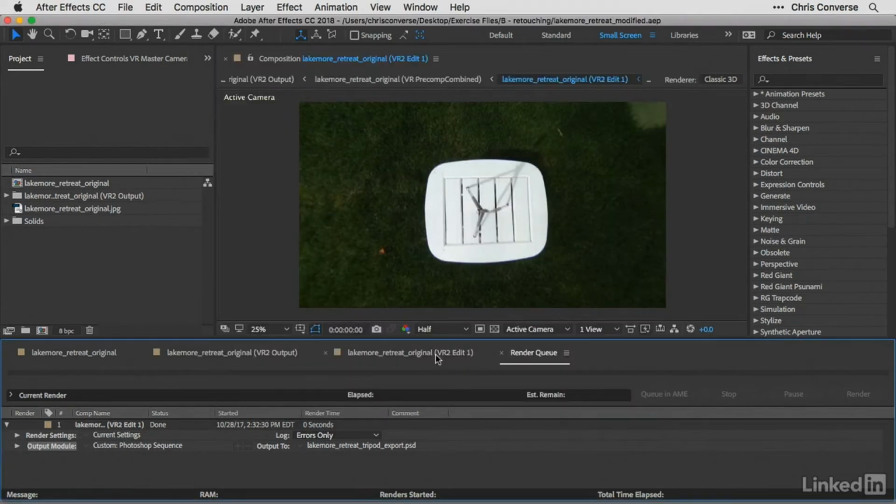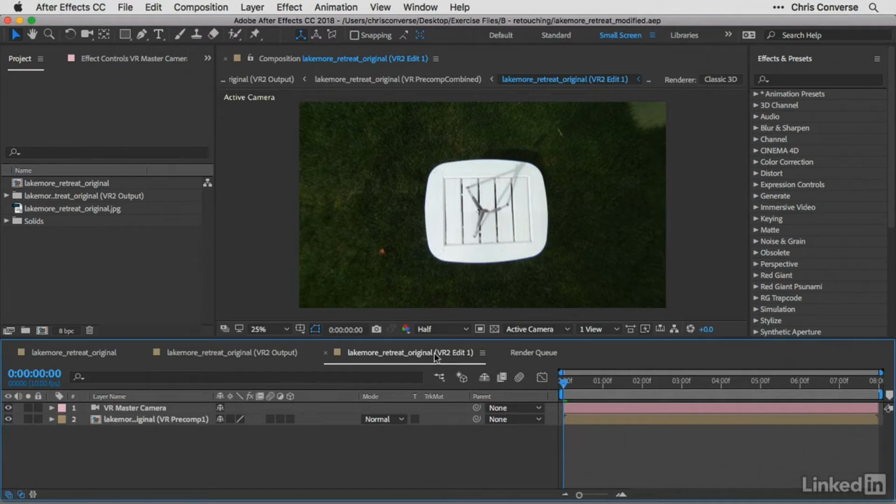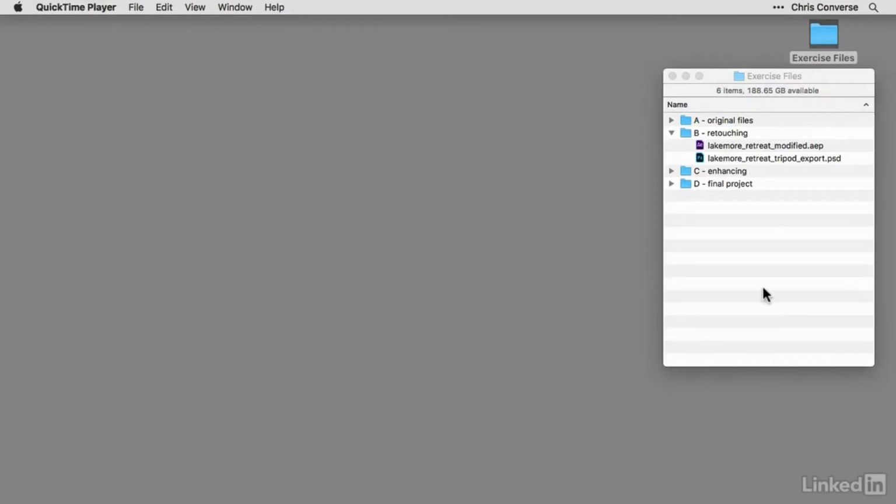And now the last comment I want to make is inside of the Edit 1 composition, make sure that you don't change the camera position. After we make our edits in Photoshop, we're going to bring that Photoshop file back into this composition and cover up the tripod. Now in our exercise files in folder B, we have a new Photoshop file that we got from After Effects. So let's open this up in Photoshop.